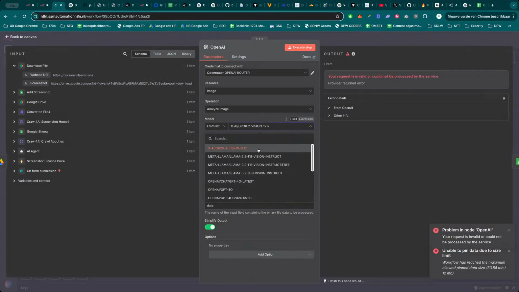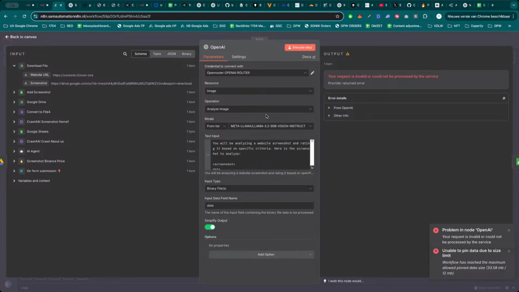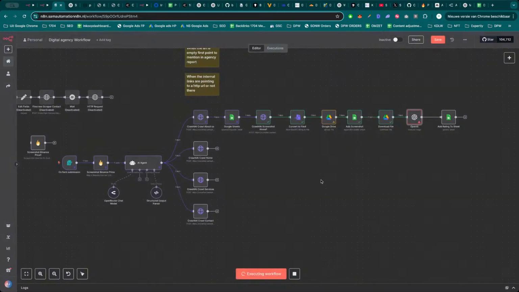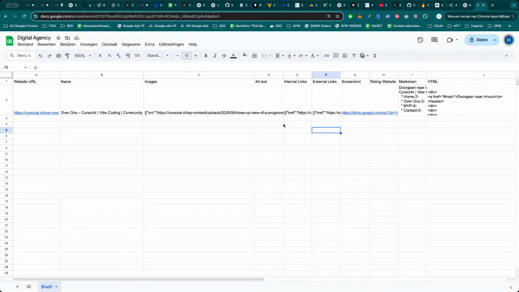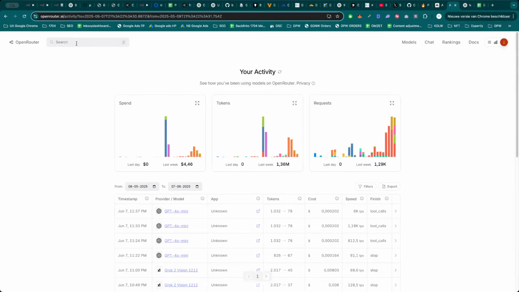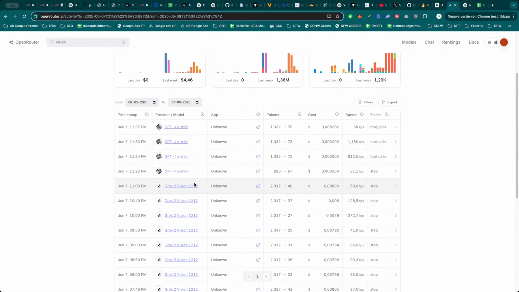Let's try Vision and try a different one. Let's do Llama. Try if Llama will do it. Let's go. Try it again. In the previous, I used Grok Vision. So let me see Vision. As you can see over here, Grok Vision. Yeah, it's running.